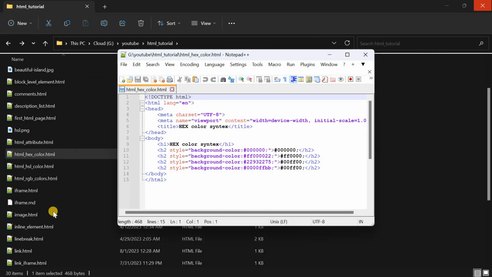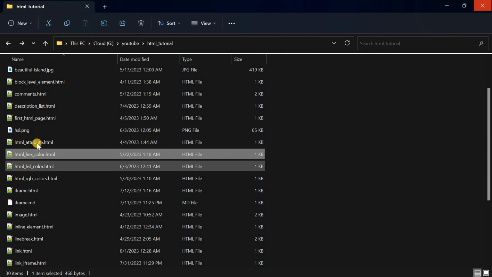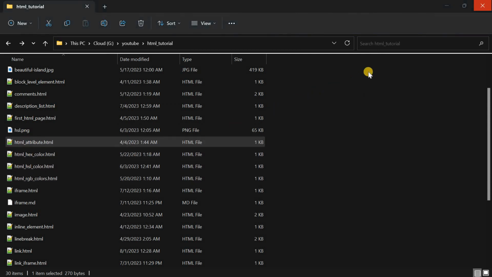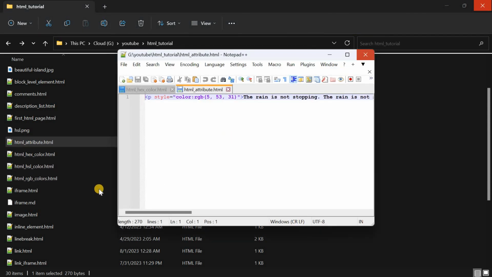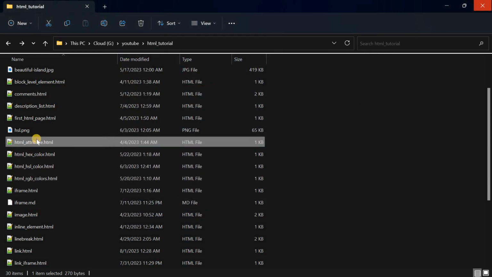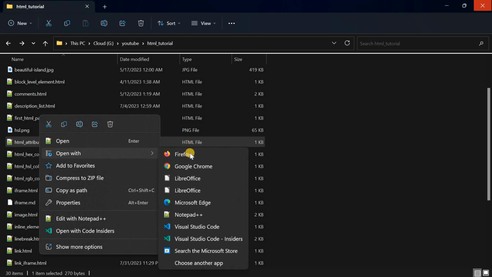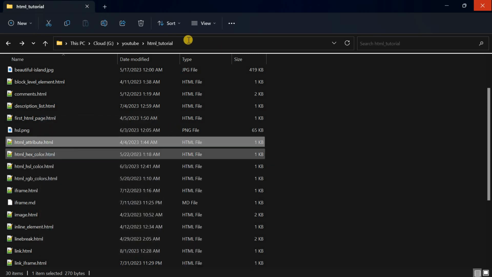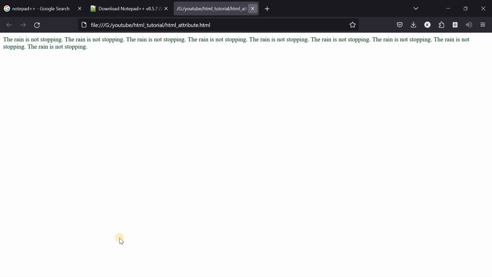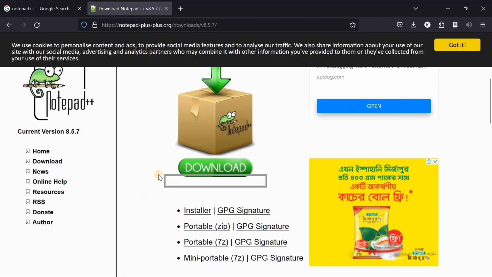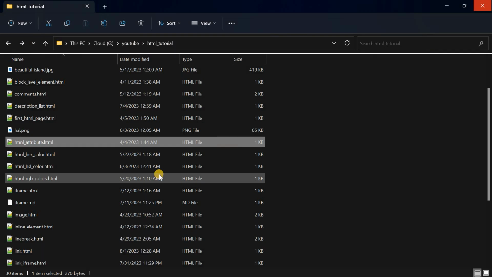Now all the .html file will be opened with Notepad++ if you double click. So if I double click any file here, it will be opened by Notepad++. But if you want to open this file, for example with Firefox, you can click Firefox and it will open in the browser. So that is in short how to use Notepad++ for code editing.